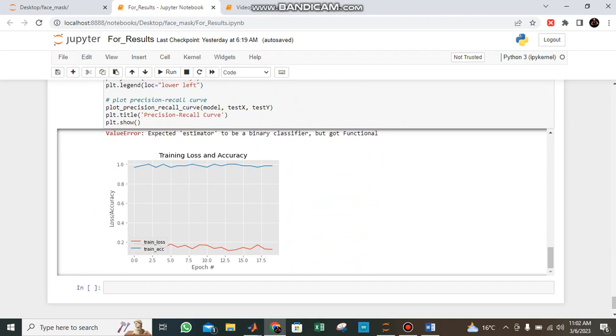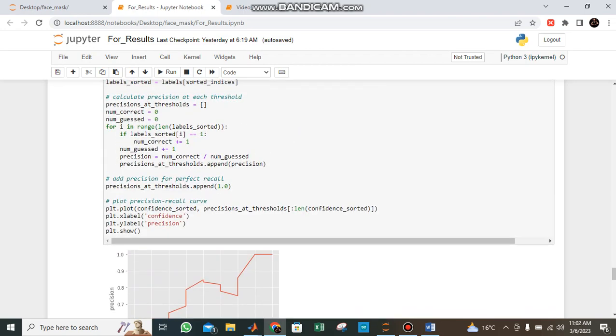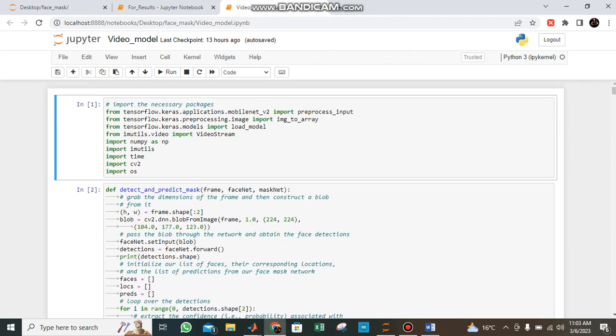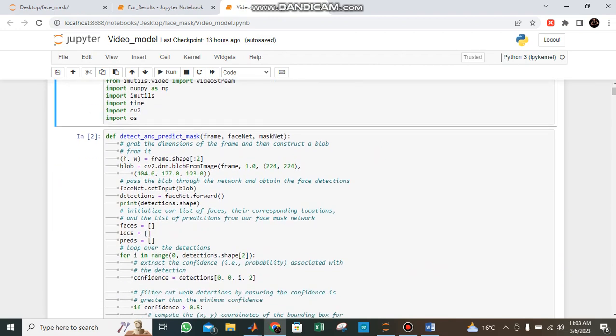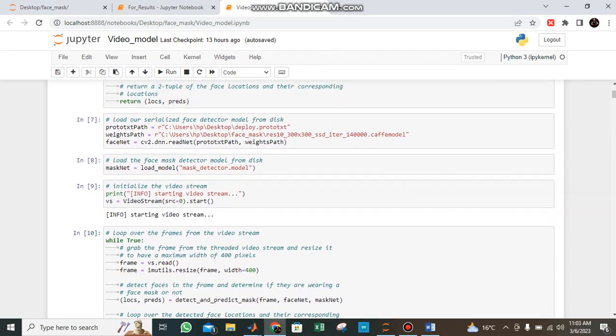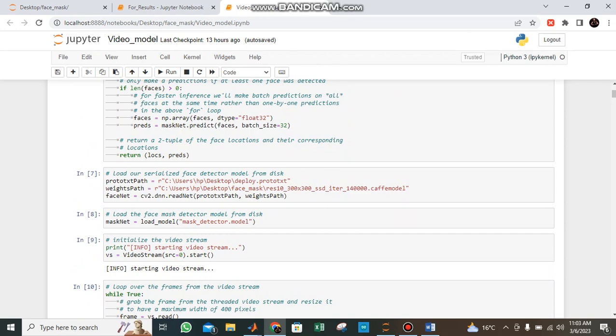Now the model we saved in our location, we are going to call that model in here and check the live detection. Here also we call some libraries, and after that we define a function which is detect and predict mask. This is the functionality. Here we use the live video detection model. We call our model which we trained, and use our main camera, which is already provided in here.